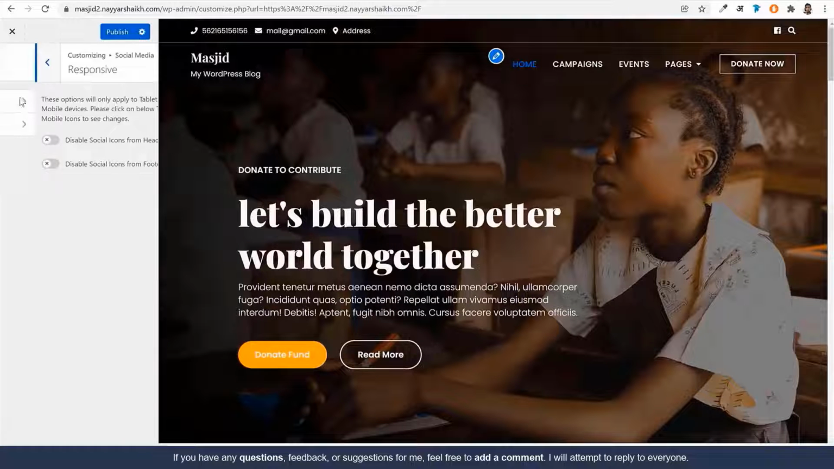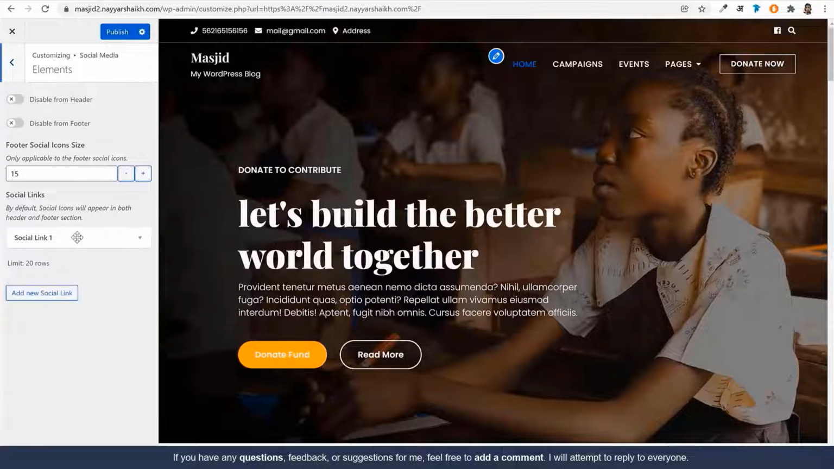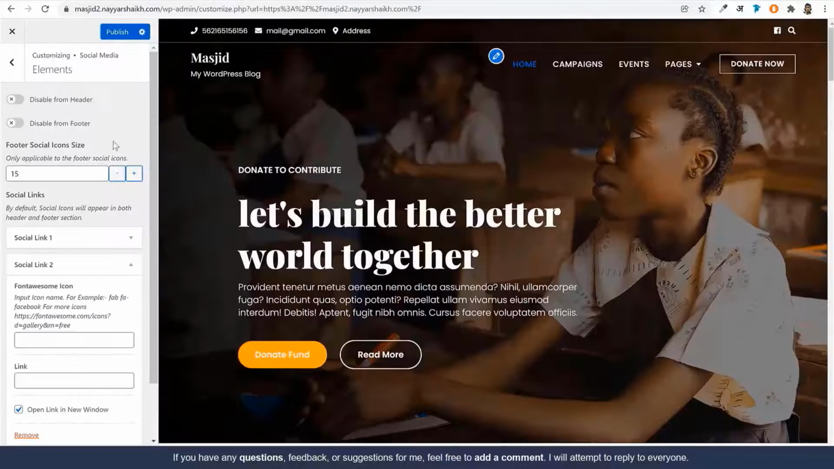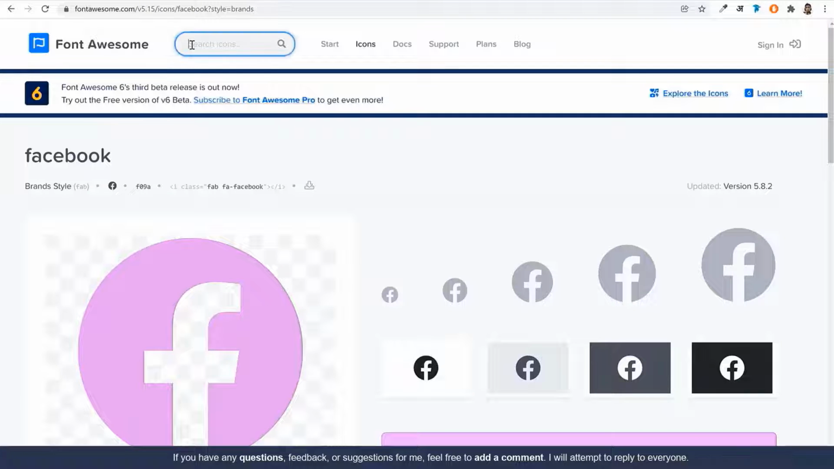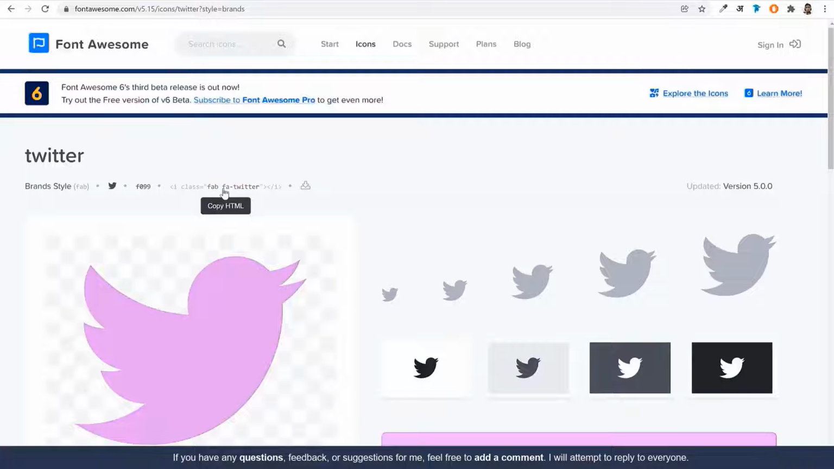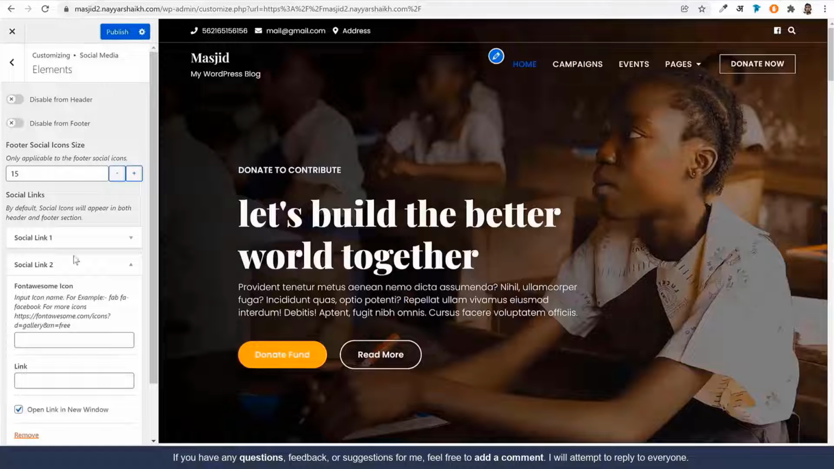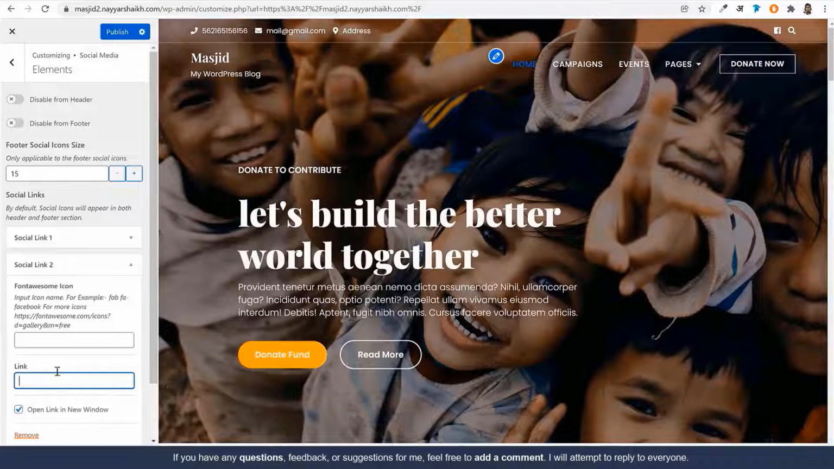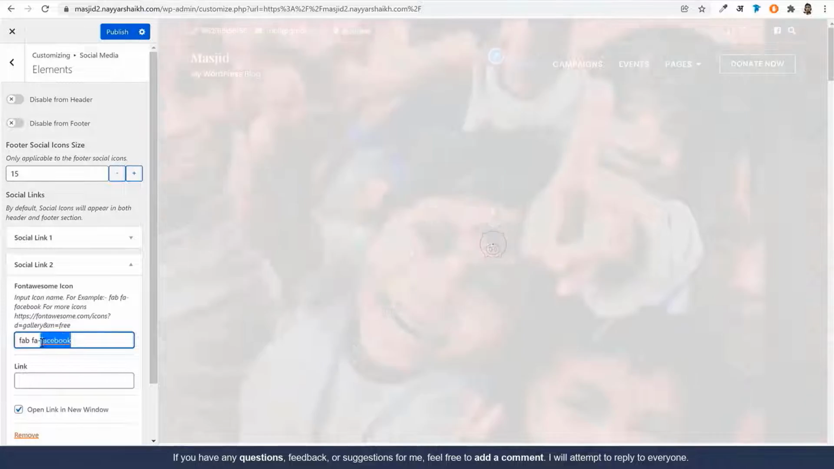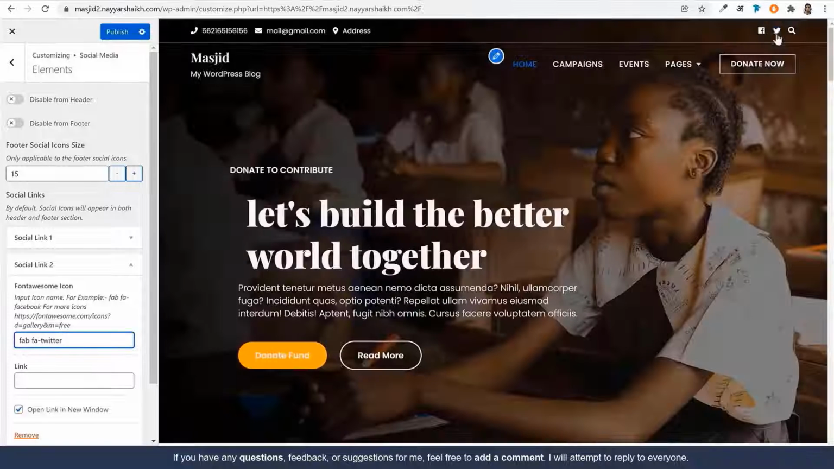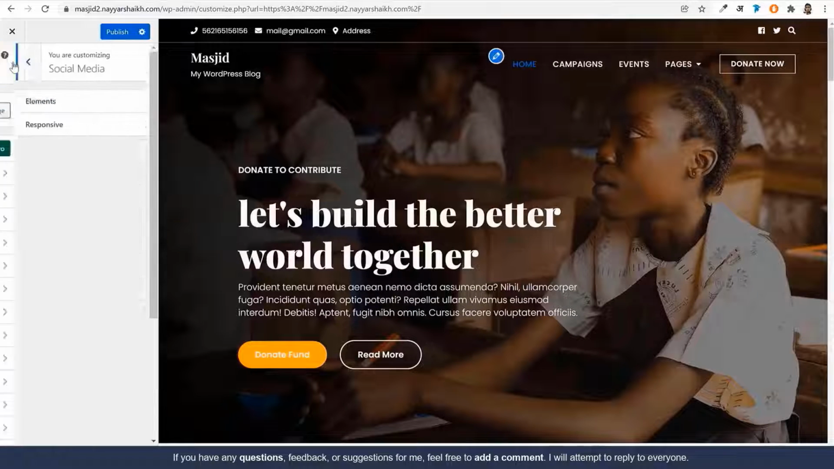Similarly, if you want to add more links, you can add more social links. Now if you want a Twitter link, for example, again come back over here, search for Twitter. If you want maybe this one, you can select this. This is fab fa-twitter. So I can actually copy this text and paste it over here. Instead of Facebook, fab fa-twitter. Now you'll also see the Twitter icon. So you can add these icons like this.